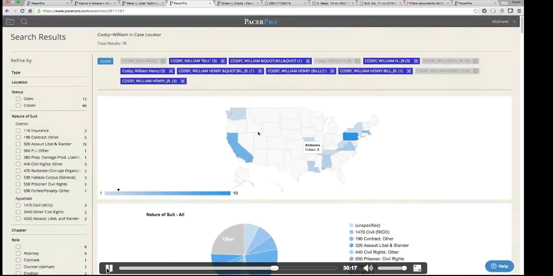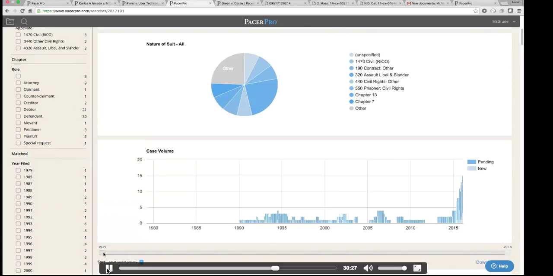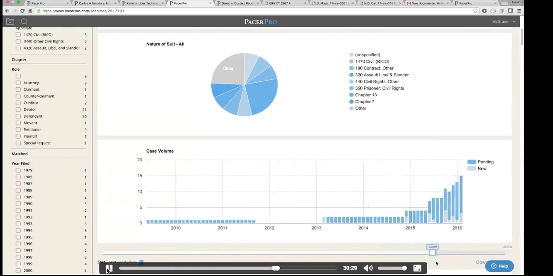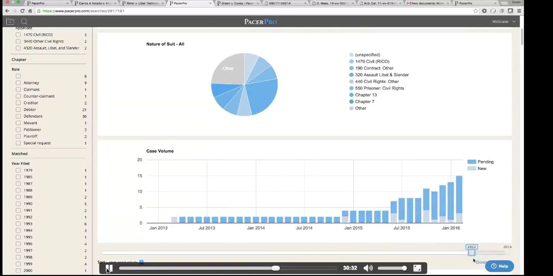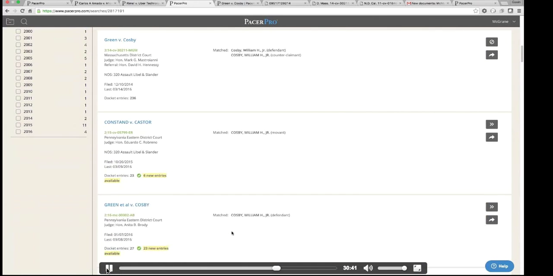So again, what we're trying to do with this data visualization piece is show you where the hits are coming from, so you get some idea of what the litigation trend is. And then you can see the breakdown, the volume of the filings. Not surprisingly, in the last couple of years, there are a lot more new cases being filed against him. Interesting. Looks like there are 2 Green versus Cosby cases. One is miscellaneous and one is the civil case.